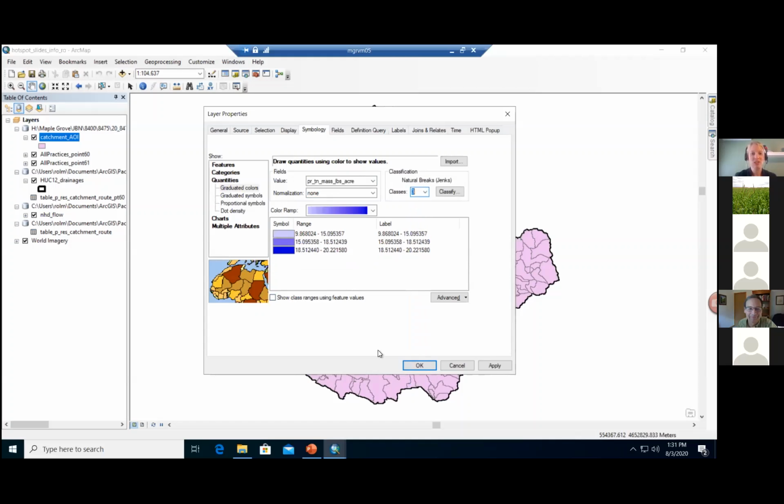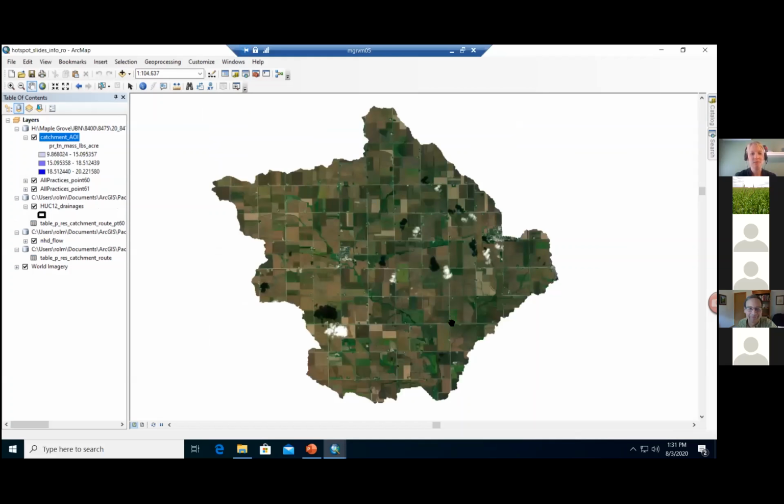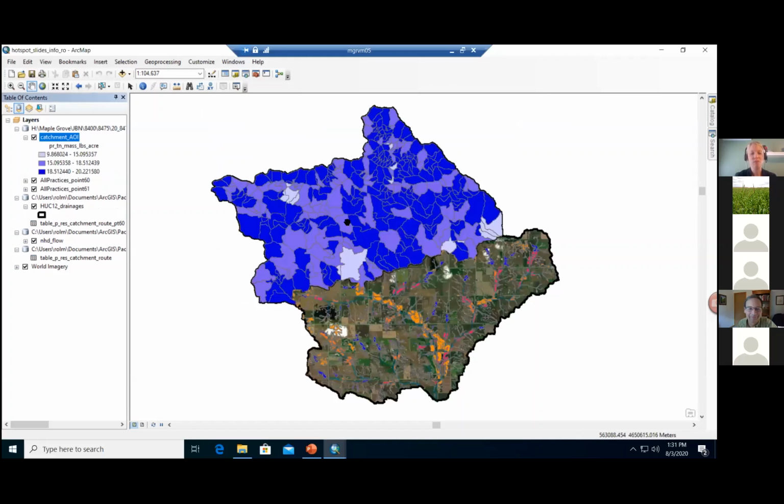We'll just break it into three different classes here. You'll have that information pop up here. So you can actually see where those soft spots on the landscape are for contributing nitrogen, which makes it to the outlet of this subwatershed that we're concerned about. This may be used in your conservation efforts in order to target conversations with landowners about how to implement practices in their particular area.